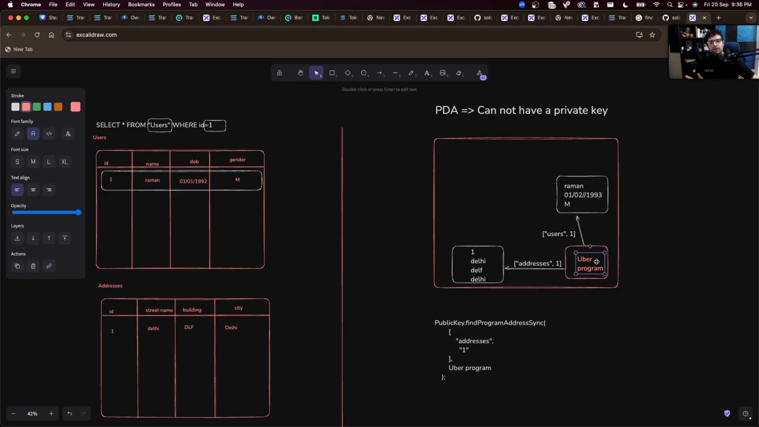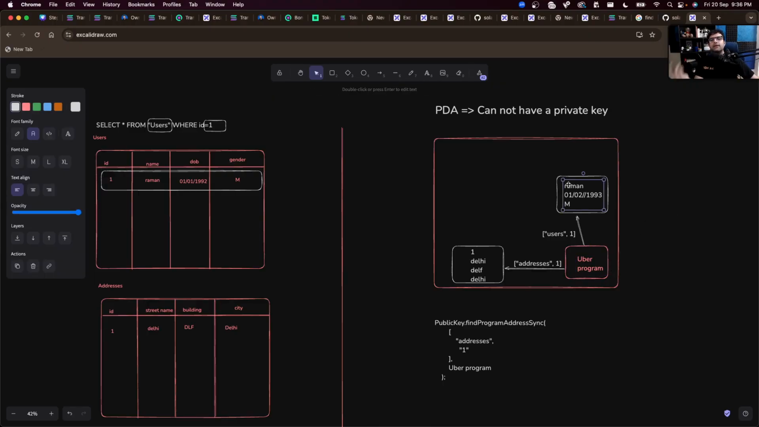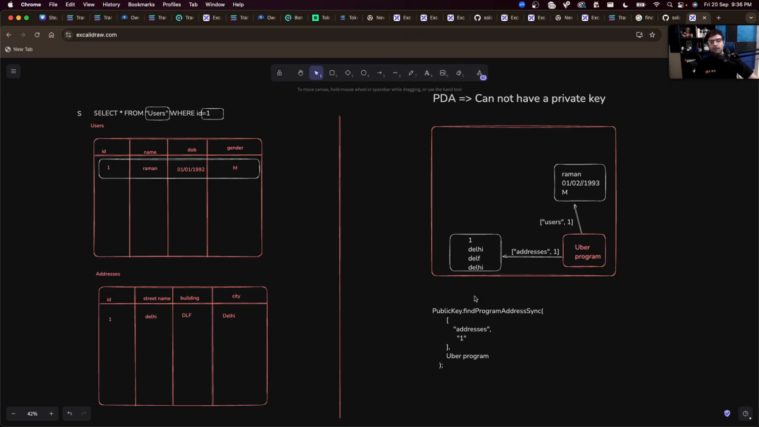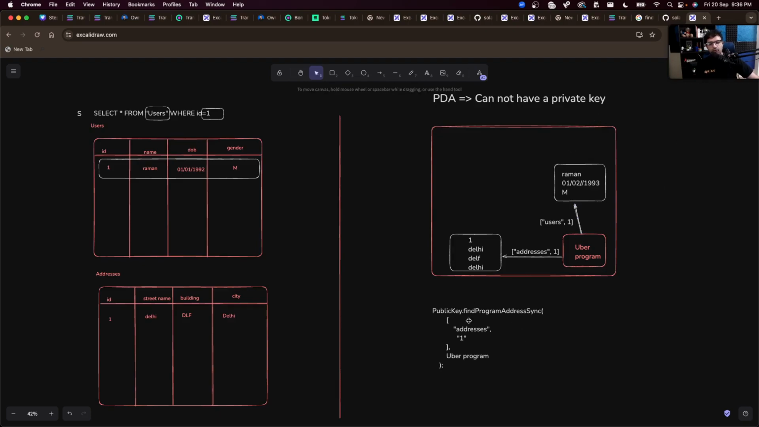If it is ever signed, it is somehow signed by this program. We will get to that. But since it doesn't have a corresponding private key, no one can sign a transaction using it. PDAs cannot have a private key. The problem is, the algorithm you are running, find program address sync, whatever algorithm it runs, it might lead to a public key which has a corresponding private key. Unfortunately, whatever algorithm you are running to take these seeds and convert it into a public key, that may have a corresponding private key. You don't know.